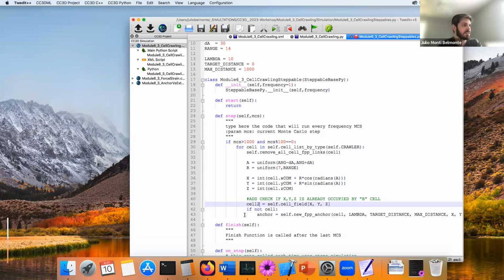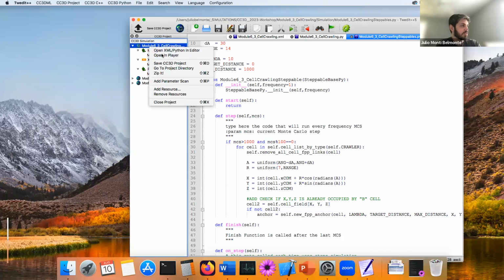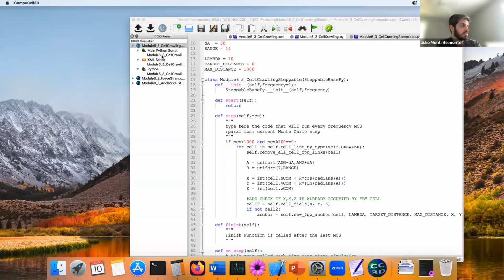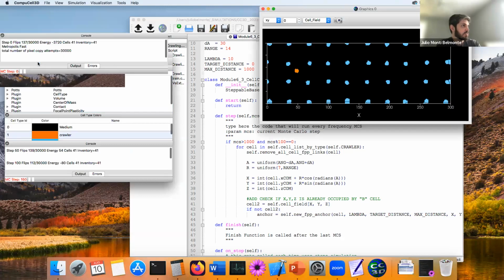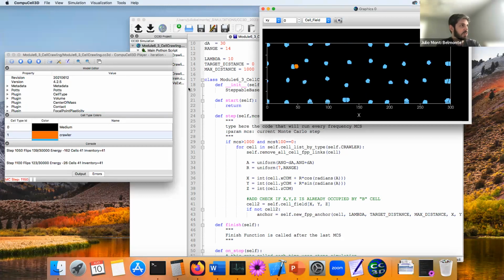I'm just reusing a variable. So let's call this cell 2 and this cell 2. Okay, and that should fix it. So I cannot give this object that I'm retrieving from the position space the same name as the cell which I'm looping over. That should work.